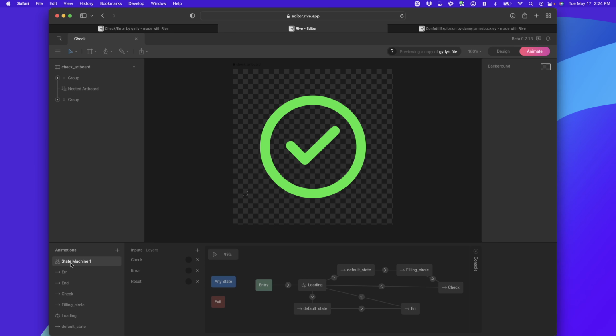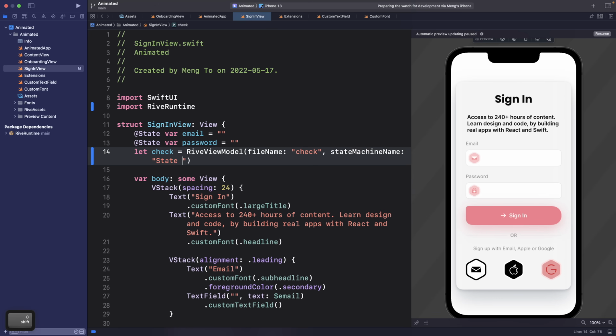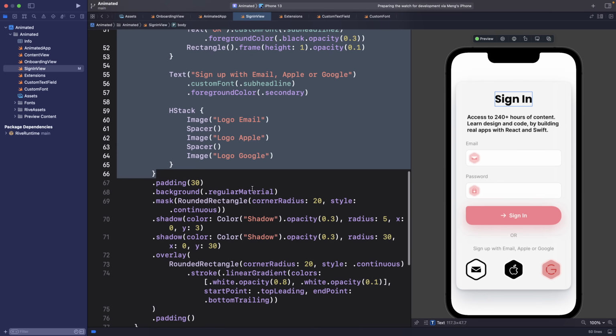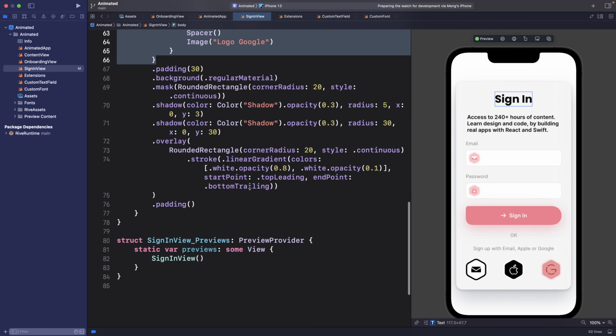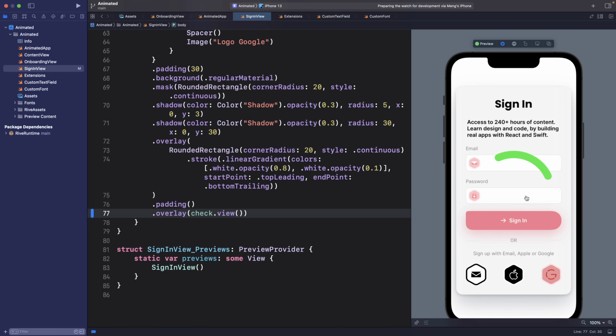The state machine is called State Machine 1, and these are the different states that we're going to need to remember. So state machine, which is State Machine 1, and then going to the VStack, which is the container itself, I'm going to add an overlay right after padding. So overlay, and here we're going to set check.view, parentheses. Now we're going to click on play, and voila, we have the loading animation.